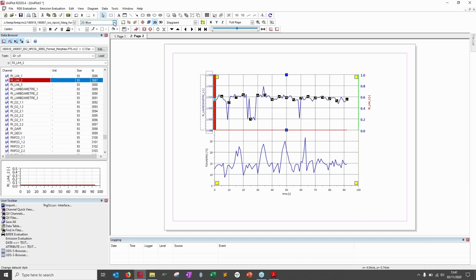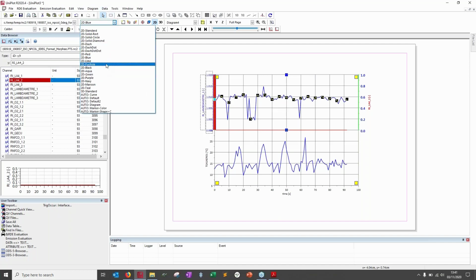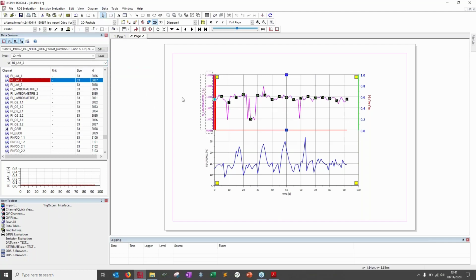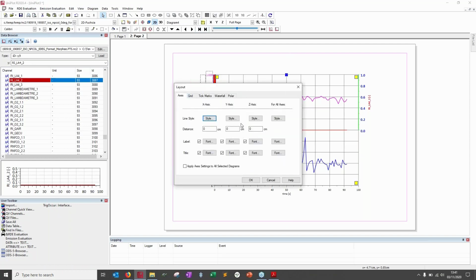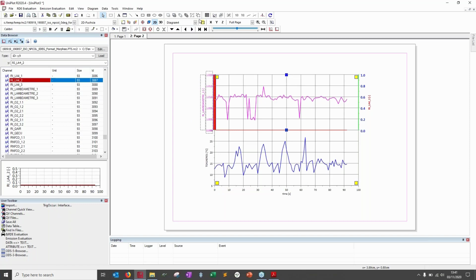And if I change the color of the curve, for example, to fuchsia, everything changes. So it can be pretty nice to make this kind of graph with several curves together. So remember, layout to change the layout of your diagram of the selected one, please take care.